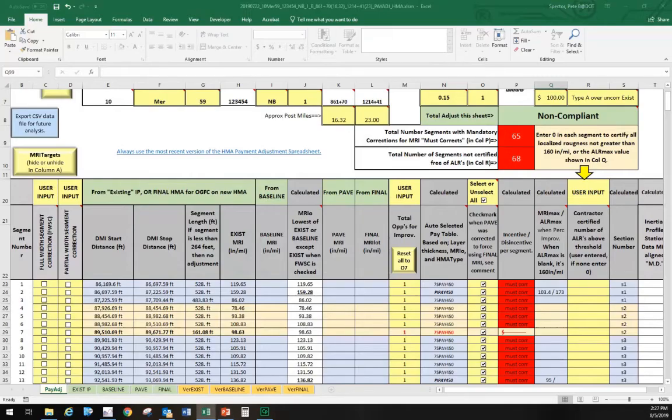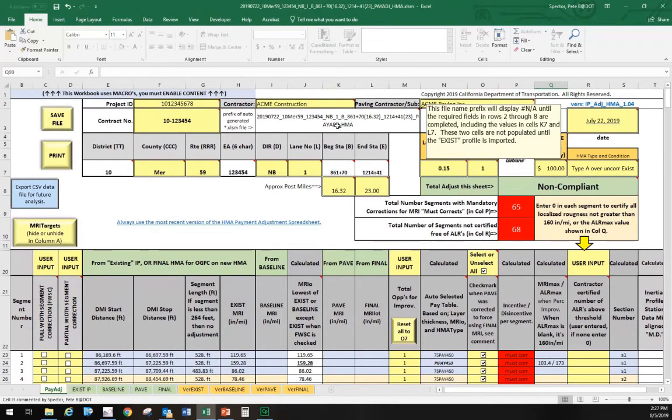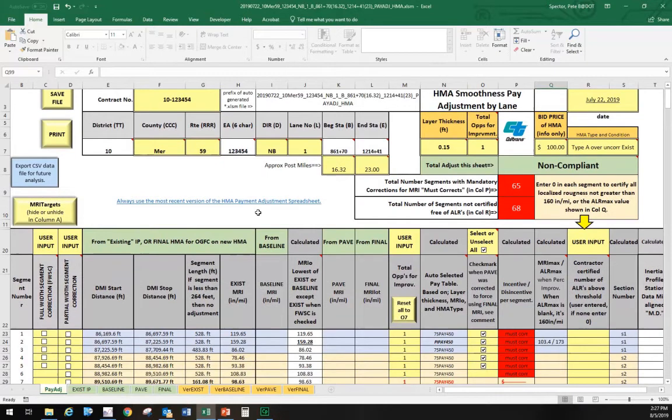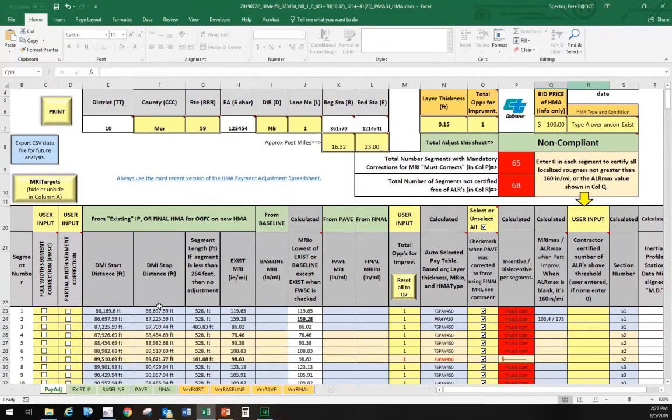Okay, so at this point in time we've saved our ProVal project file and our Excel spreadsheet using the naming convention that's required based on where this lane is, and we've saved those files. We've also imported the existing profile. So now what we need to do is just take a look at what we have right now.